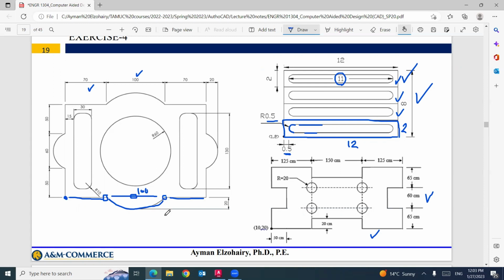But this is wrong, because the center of this curve is not the midpoint of this line. The center is here. So we cannot do this. So how can I draw this curve? We have a different technique.